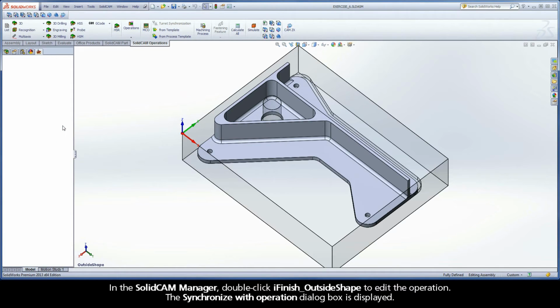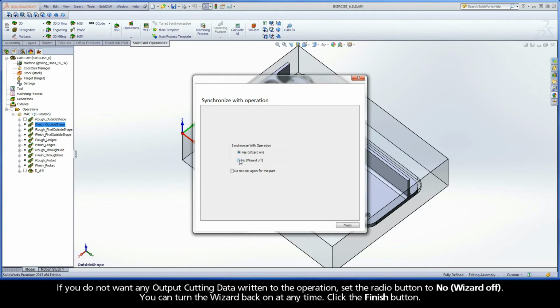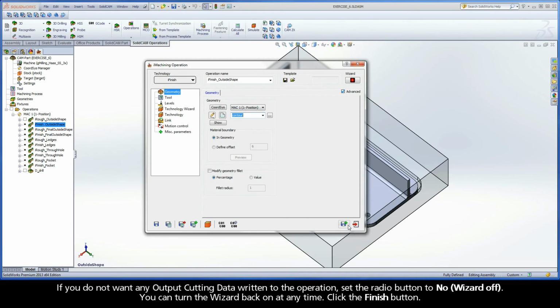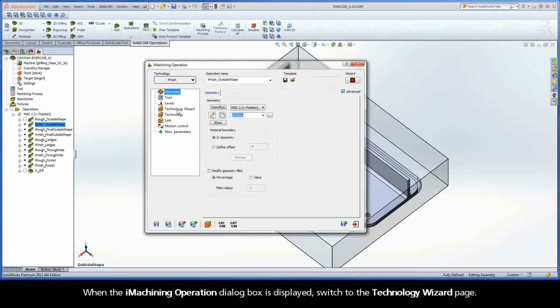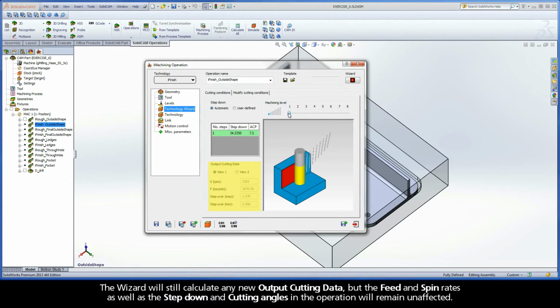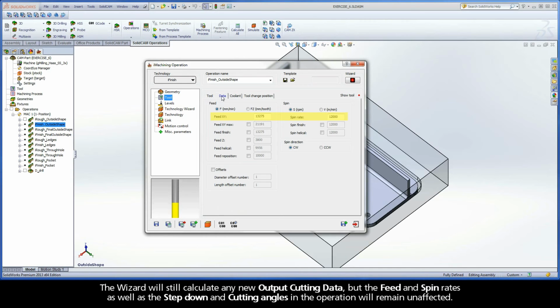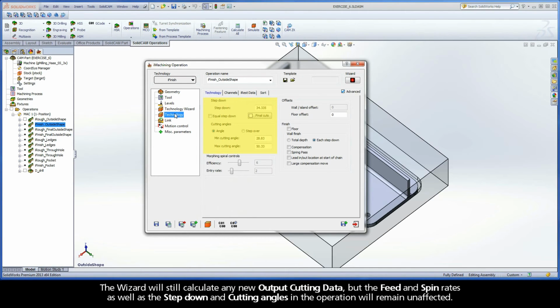In the SolidCAM Manager, double-click iFinish Outside Shape to edit the operation. The Synchronize with Operation dialog box is displayed. If you do not want any output cutting data written to the operation, set the radio button to No Wizard Off. You can turn the wizard back on at any time. Click the Finish button. When the iMachining Operation dialog box is displayed, switch to the Technology Wizard page. The wizard will still calculate any new output cutting data, but the feed and spin rates, as well as the step down and cutting angles in the operation will remain unaffected.